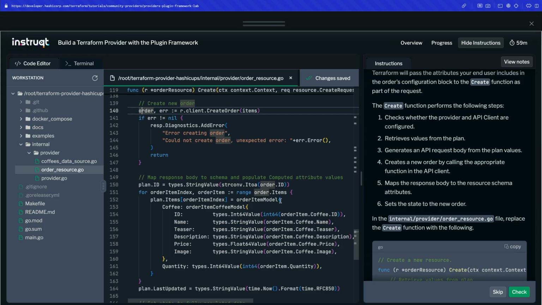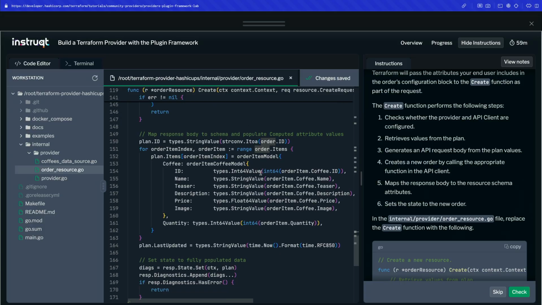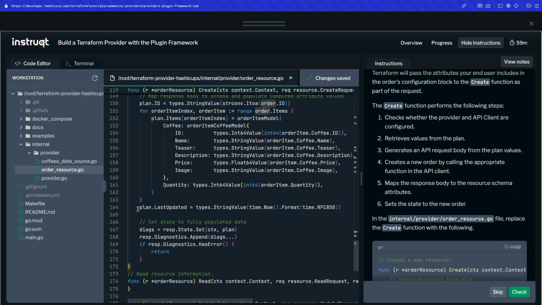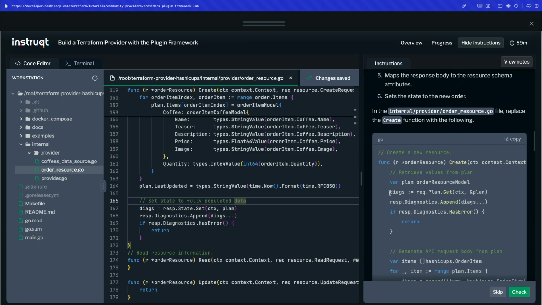Once you retrieve the order, you iterate through it, and you map the item back into the schema that we provided above. From there, the last thing that we are doing is updating this last updated value to the current time. And then once we have that, we just set the state using response.state.set, and this lets you set the state for this one resource.